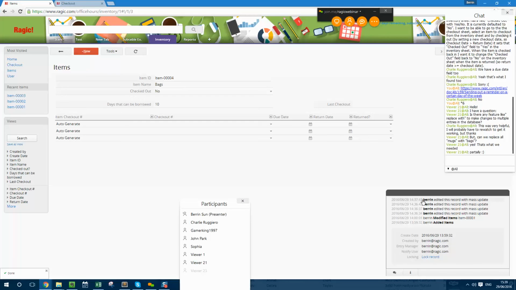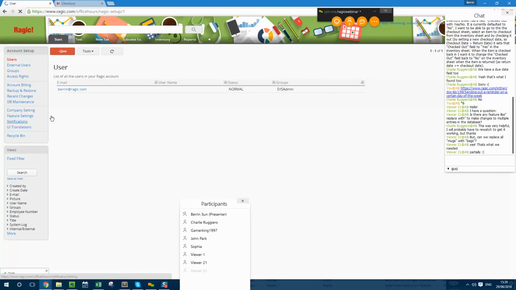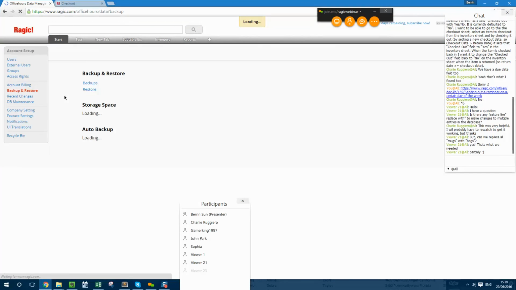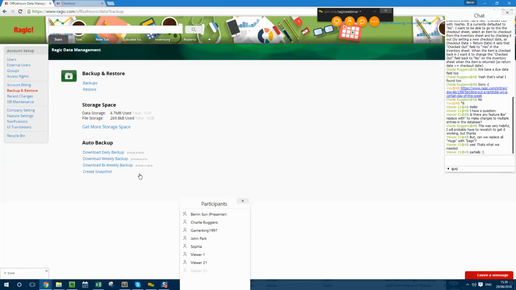We can't really change that at the moment to everyone's local time because it's the server time. The timestamps on your account setup and the database backup and restore are also in the system time, so that you can ballpark when it was done. All right, that's a useful note there.